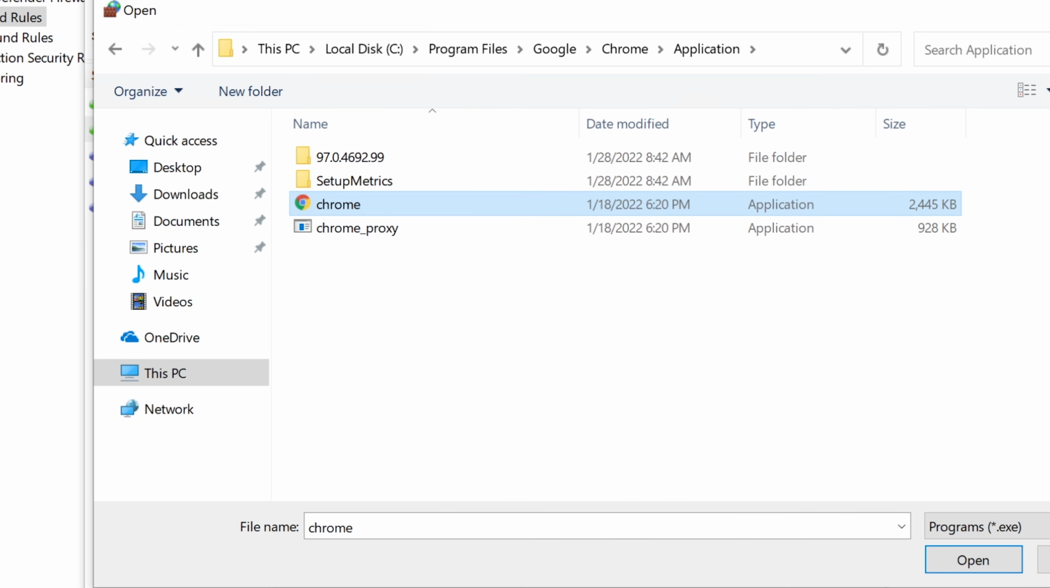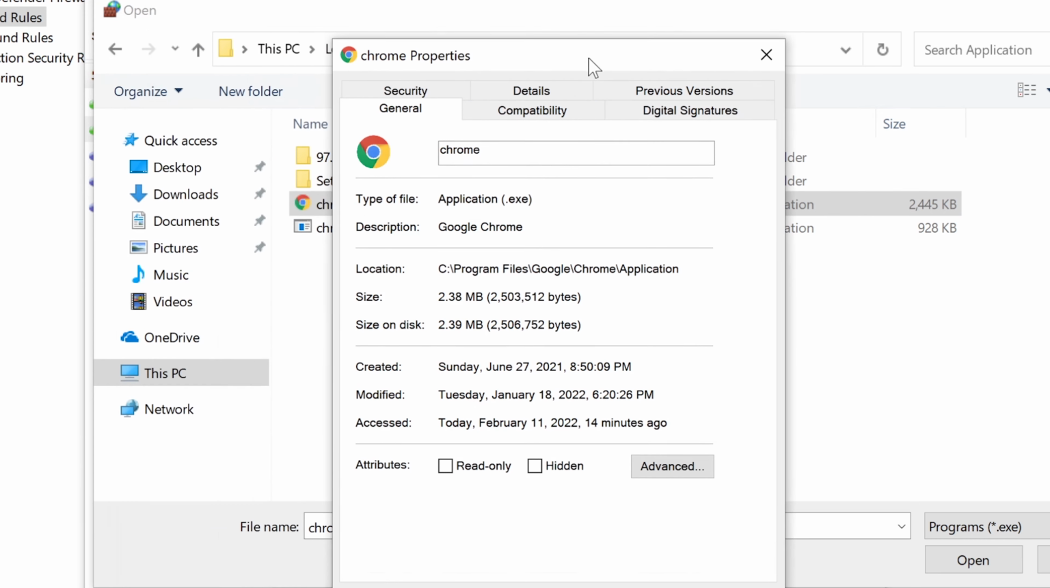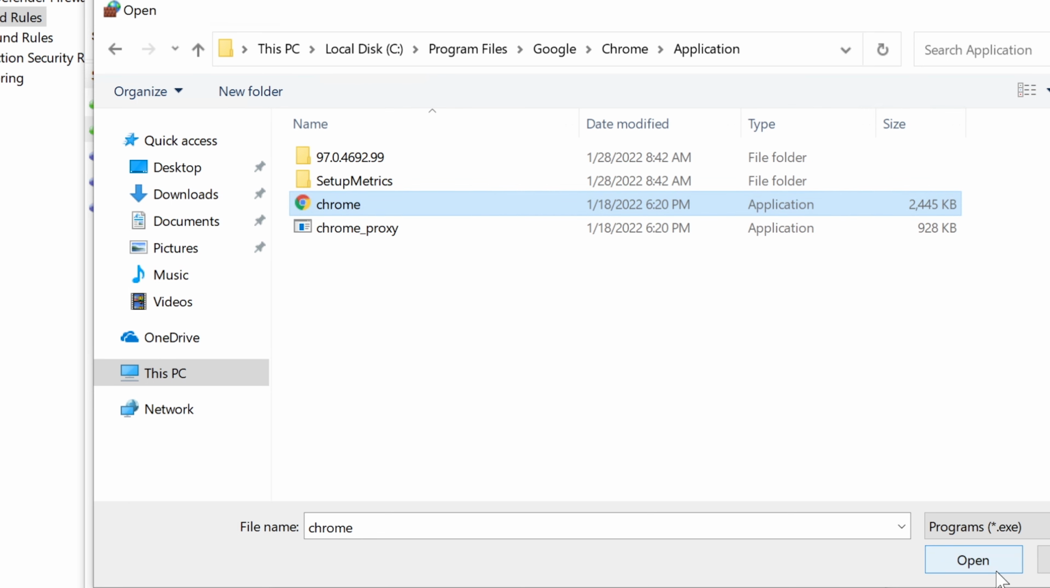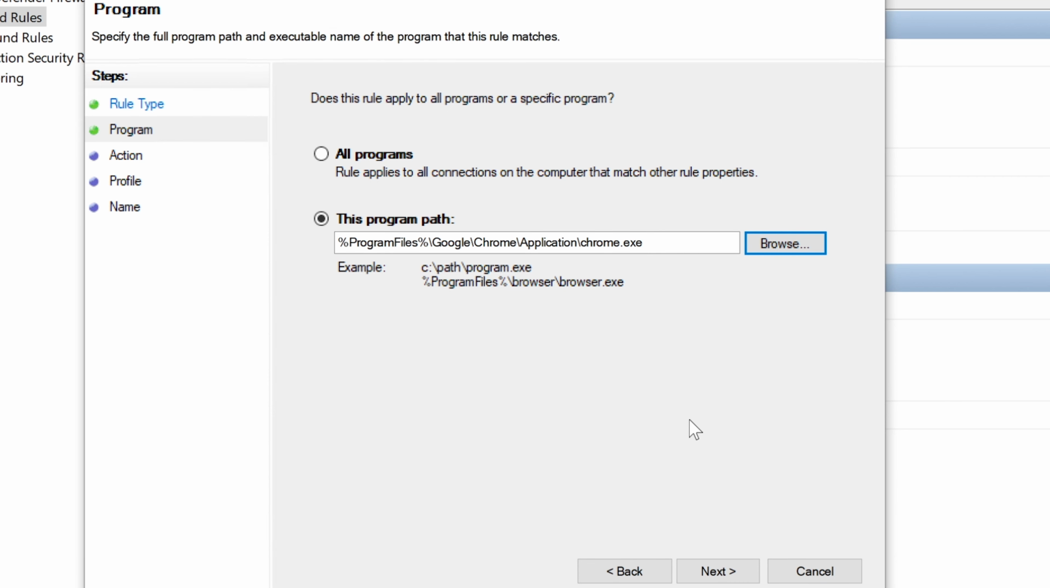If I right-click it and go to properties, you can see that Chrome is an application, and it's an executable. So that's exactly what we need. We're going to select that. And now we're pointing to where Chrome resides. This is very important because we're telling this rule that we haven't yet, but we will tell it to block, to block inbound data coming in.